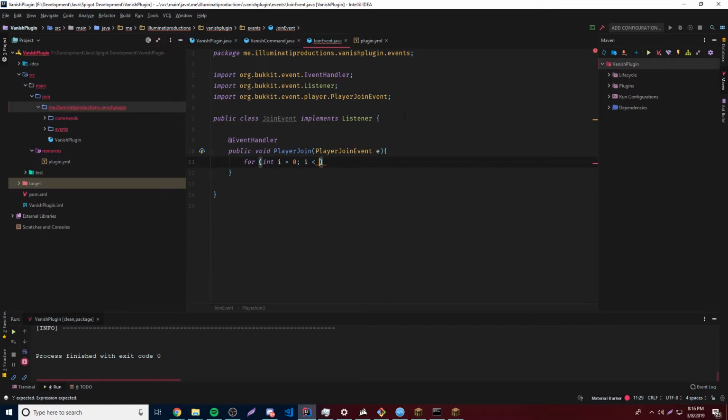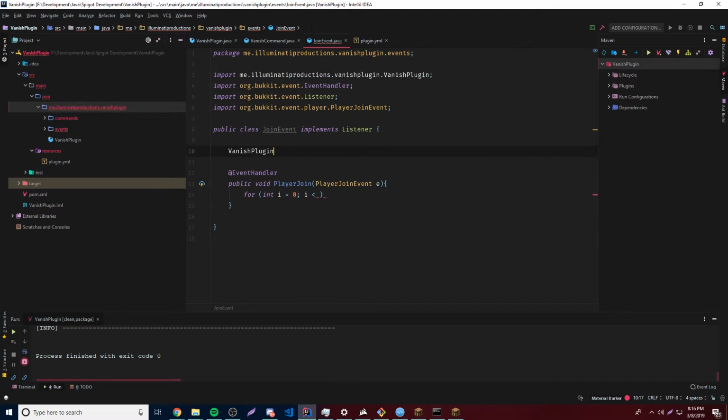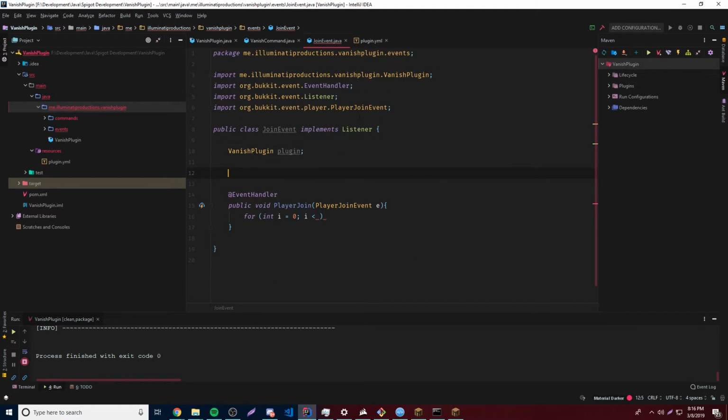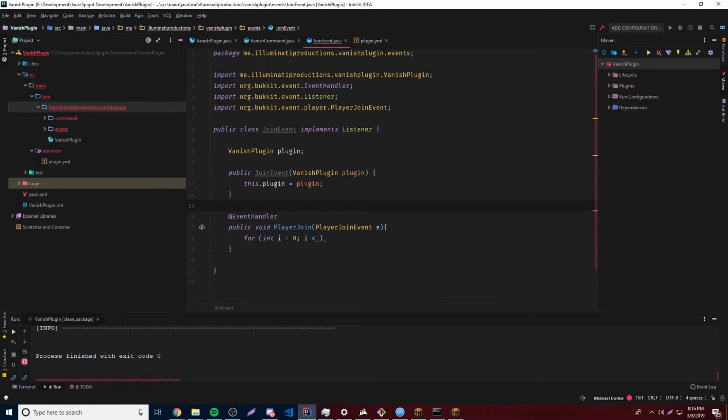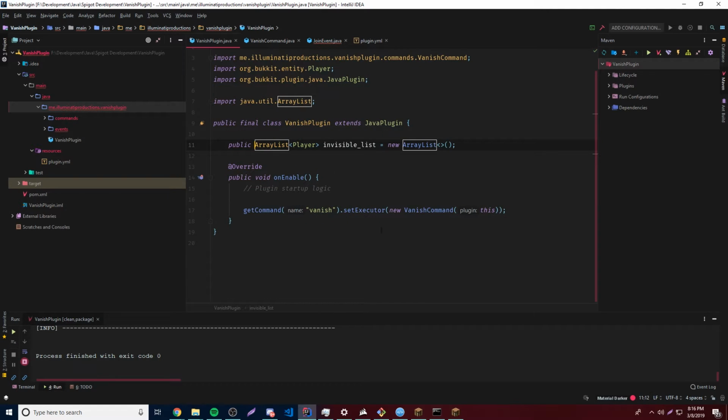So again, we need to make a reference to the main class from here. Okay, so we're gonna make a Vanish plugin reference. So Vanish plugin, and then code generate constructor like that. And so that now works. And now we can go back here and register the event.